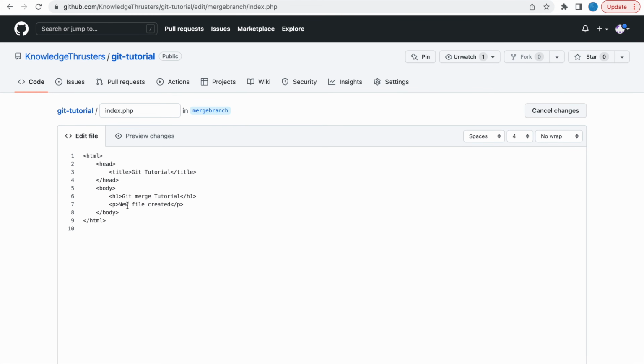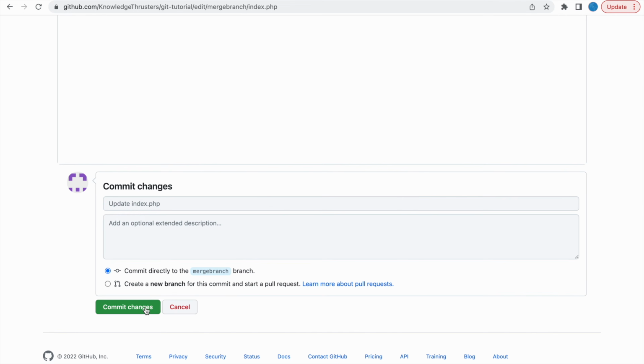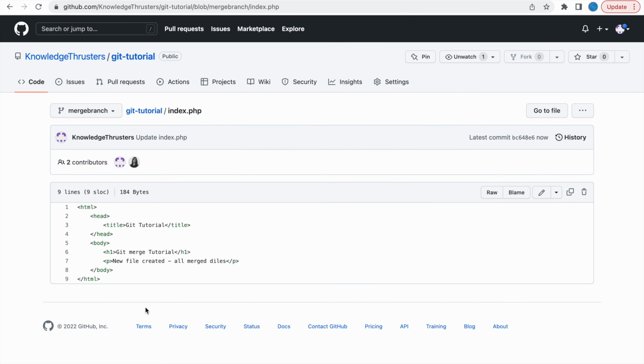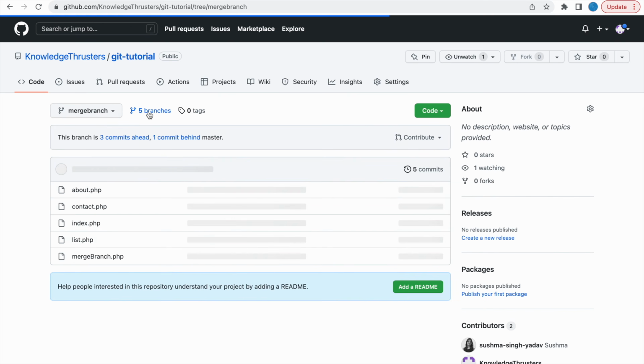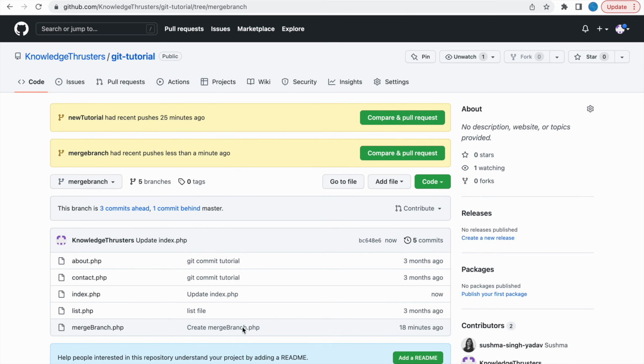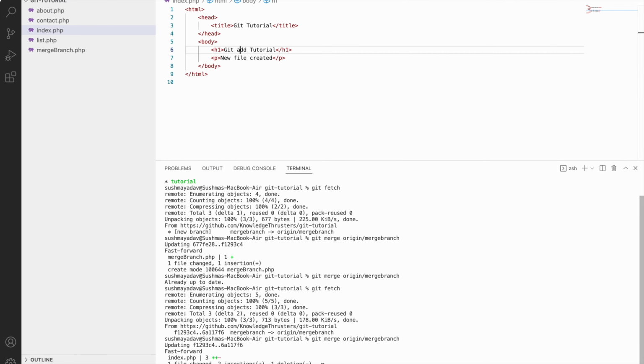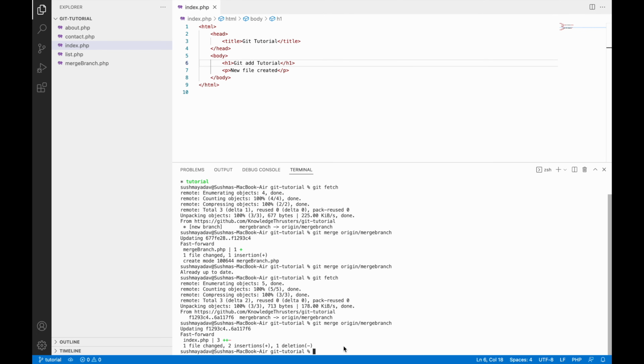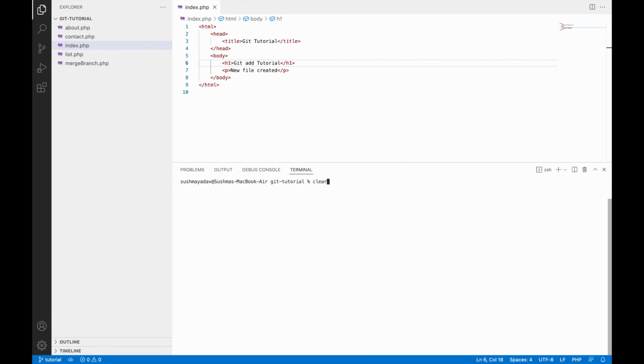So let's say h1 is there, so write git merge tutorial and new file created, all merged. So now if I'll commit this, and now if I'll again just see that there is a new commit right now. So now let me clear once my terminal. Now write git merge command, and it says already up to date.